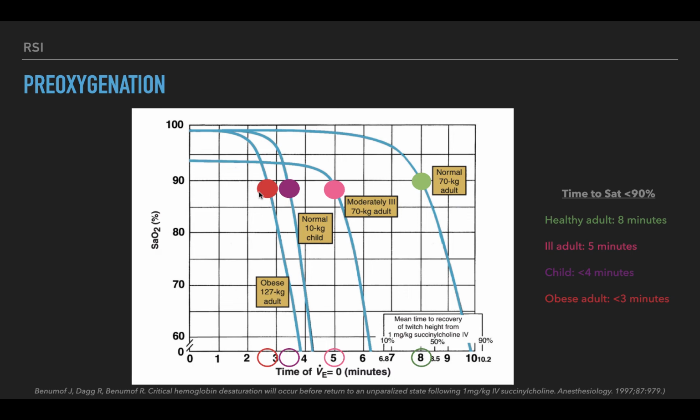So compare all of these normal patients to now a moderately ill patient. This is a 70 kilogram adult. They're sick, they're septic, whatever. In this patient, you've only got about 5 minutes.